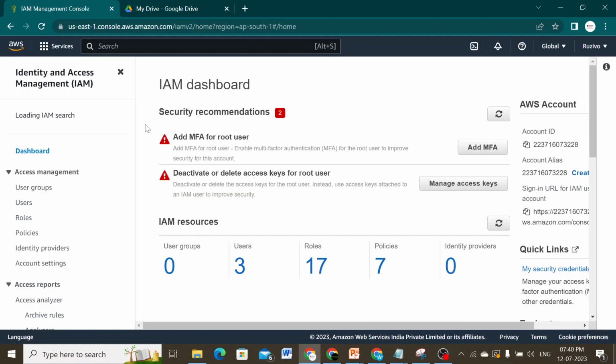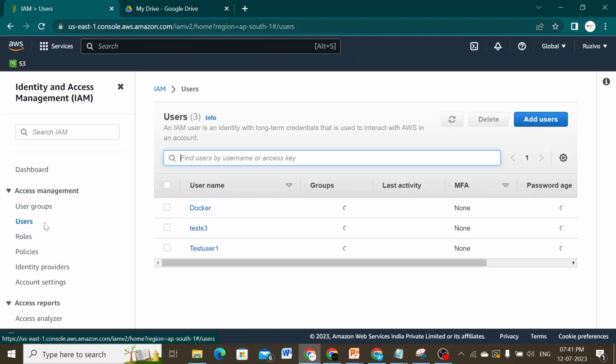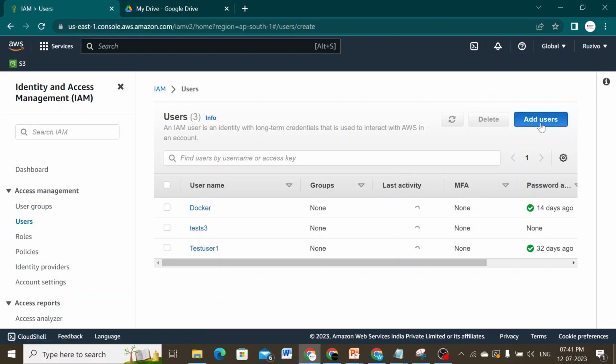So here I'm trying to open my IAM management console. IAM is where you are going to create your access management. In identity and access management, on the left side, we have the access management tab. We have the options user groups, users, roles, policies, identity providers, and account settings. We are going to click on users. Once we click on users, we have an Add user button on the top right corner. So click on Add user.